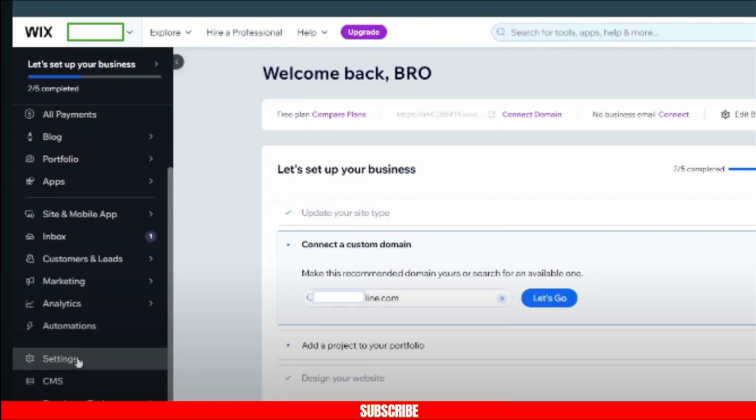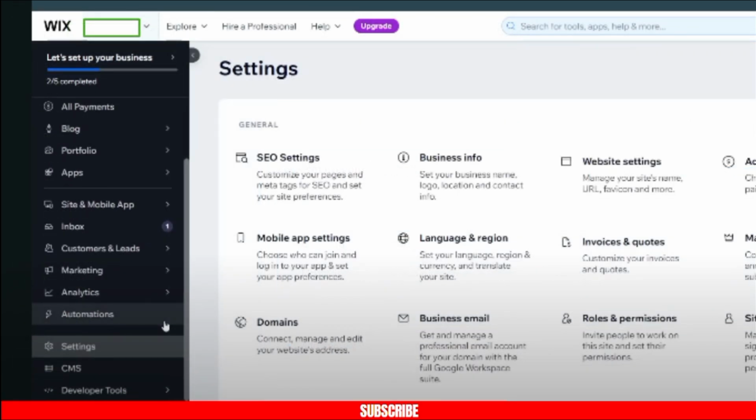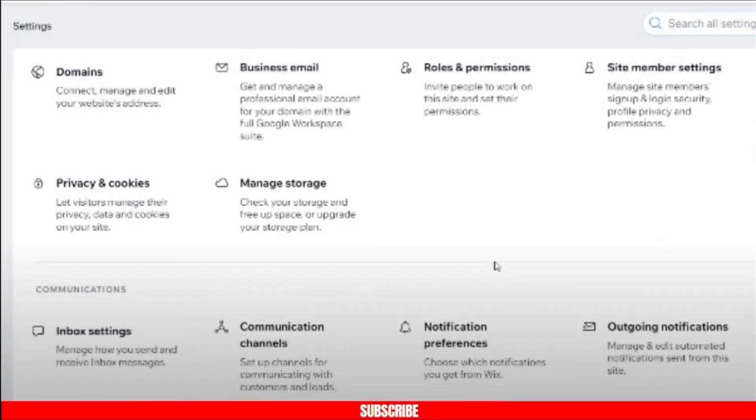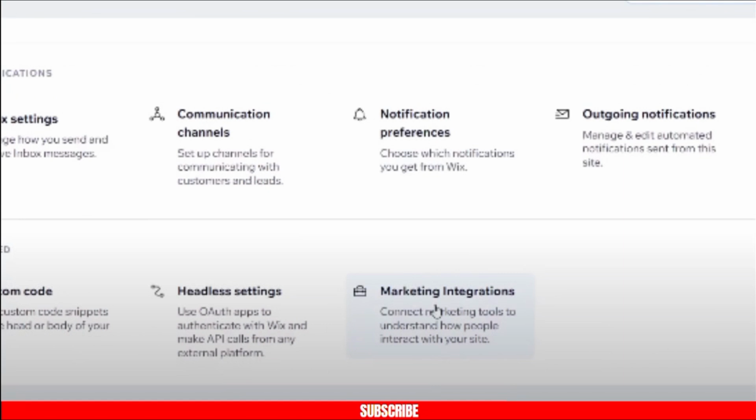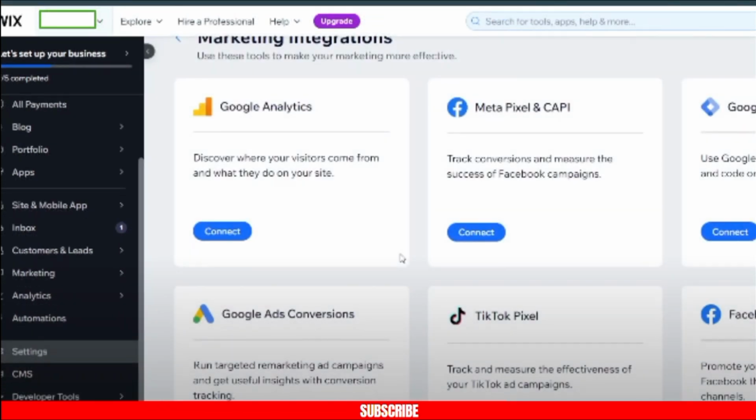Now in the settings section, you will be able to see all of the settings. Scroll down until you see the required setting that says marketing integration. Now tap on that setting. You will be able to go to this page.